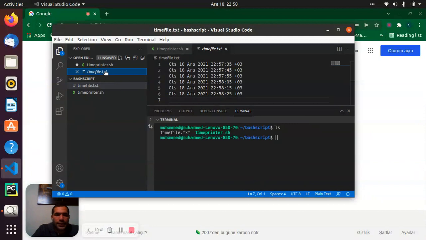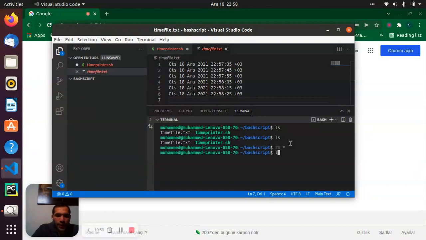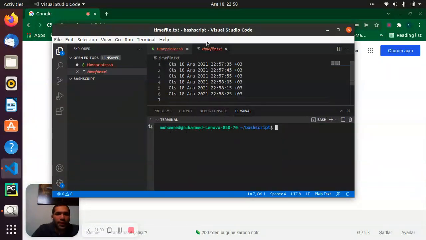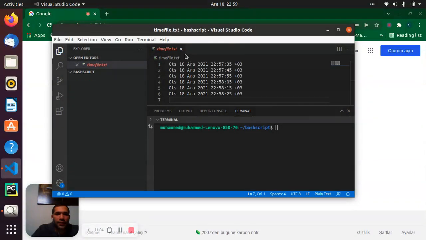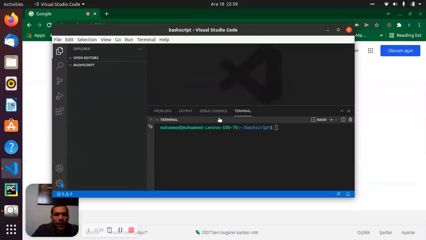Let's delete it. Let's come here, and to delete we can say ls, let's say remove all kind of stuff, right? Okay, it's already not there. Just don't save, and don't save. Okay, we also have some other way to make it.